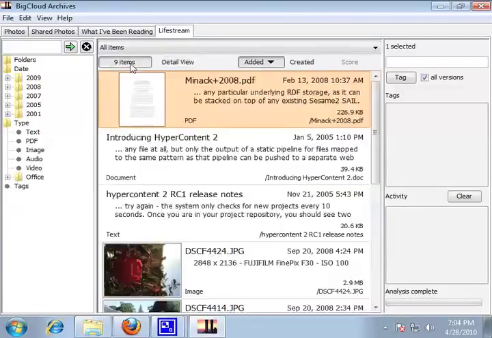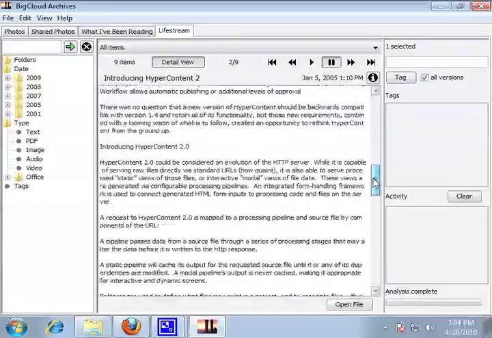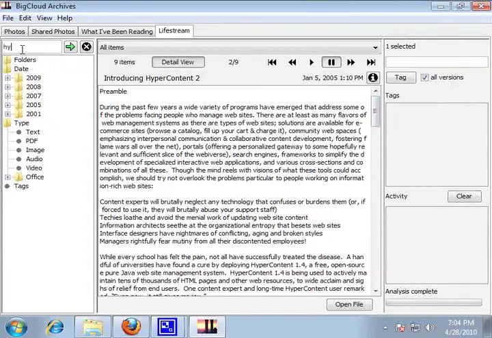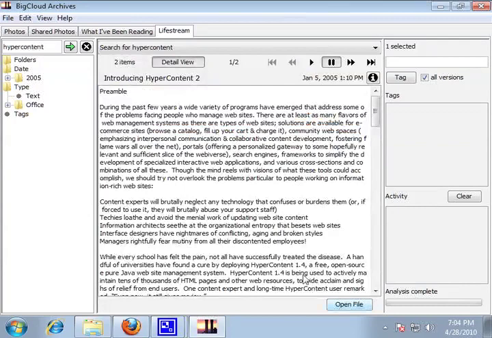And Office documents, I can see the text that was extracted from them. That allows me to find them in my search query. So for example, when I search for hypercontent, it will pull up that document as well as a text file. And of course, I can use the open file to open that in the original Office application.